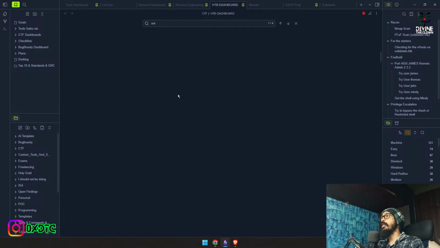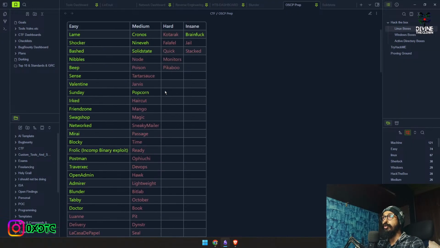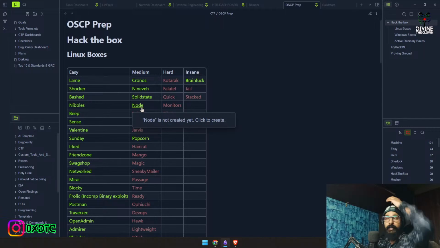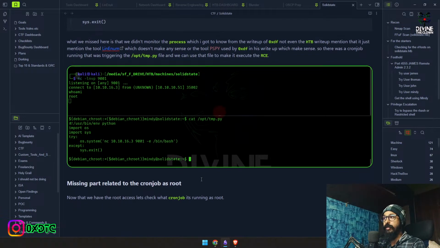The next machine is gonna be Node, and as it says Node, I'm assuming it is gonna be Node.js, so let's take a hit there.